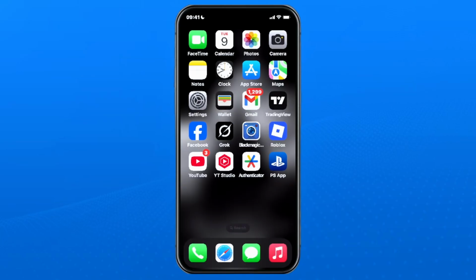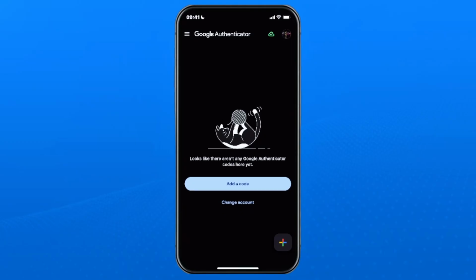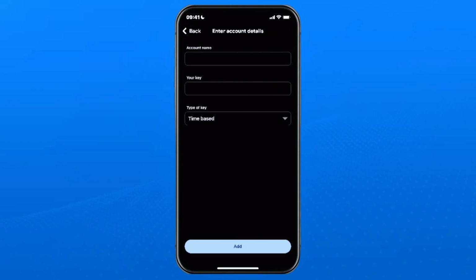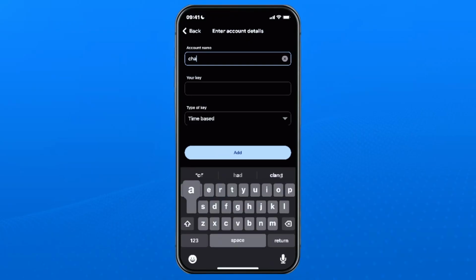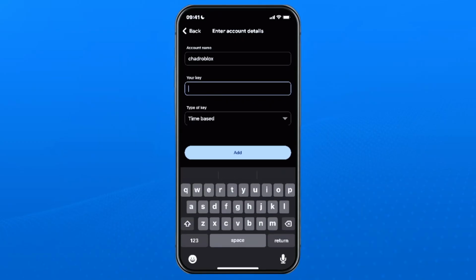And then you want to download the Google Authenticator app on your phone for free. So once you have this open up, you can select Add a Code, and then go to Enter a Setup Key. And then you want to give your 2FA a name, so I'm just going to put in Chad Roblox. Feel free to put in anything you'd like. And then you want to copy and paste your key into this section.